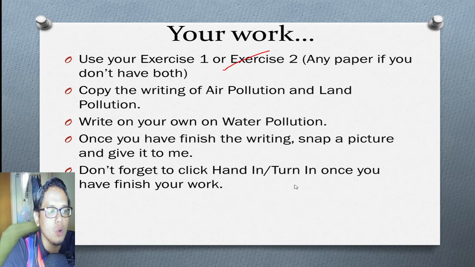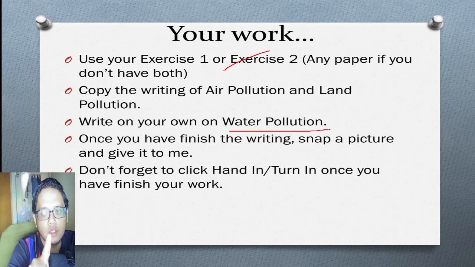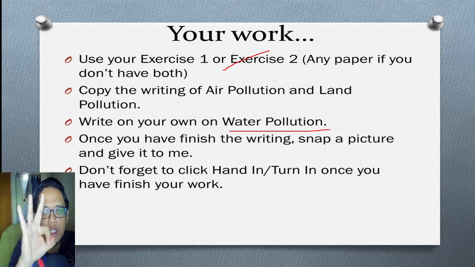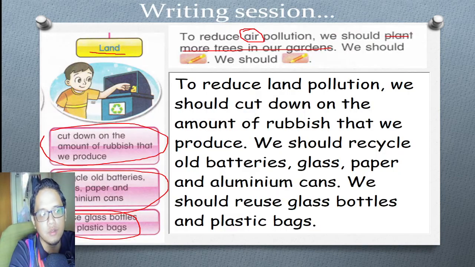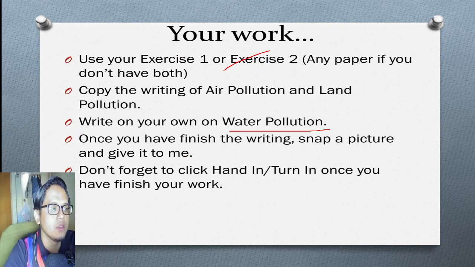because after that you have to write your own water pollution. Water pollution, you write yourself. So you have 3 paragraphs: air pollution, land pollution, and water pollution. Water pollution, you do it yourself. Once you have finished the writing, snap a picture and give it to me. Take a picture, give it to me.